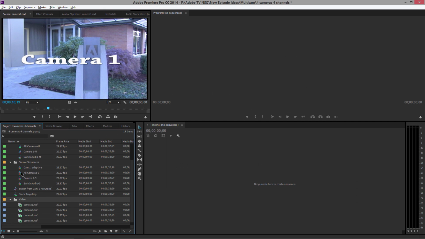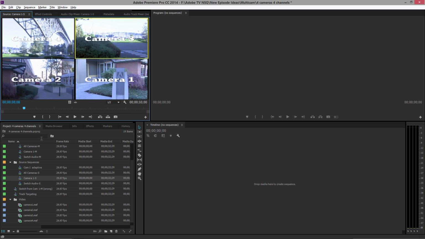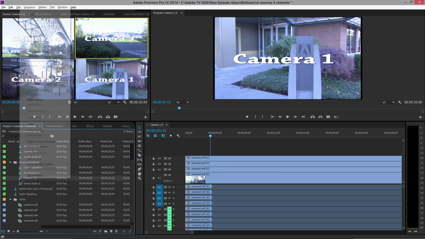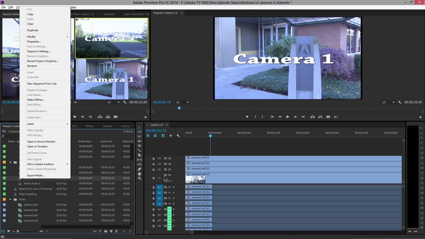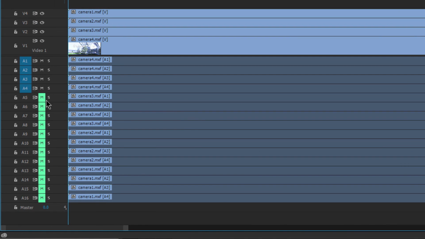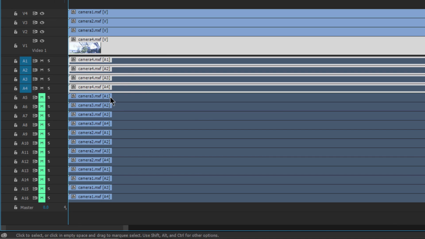I've already created them here. Here's the first one, one camera. If I double click on it, it opens all of these here, but if I hold down the command key on the Mac, control on Windows, and double click, it opens over here. Or you can right click and choose open in timeline. Here we are in the timeline, and this is one camera, so you can see it's muted all these other tracks. Remember, each one of these cameras has 4 channels of audio. There's camera 1 with 4 channels of audio. Those are the only ones that are unmuted. That's what one camera does.